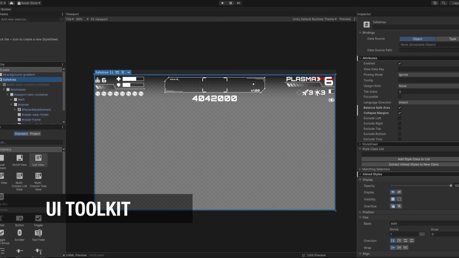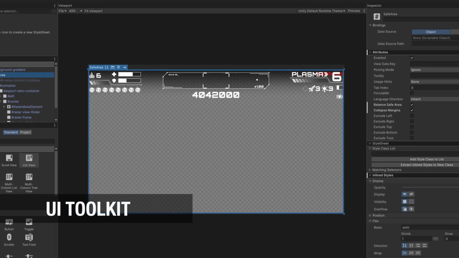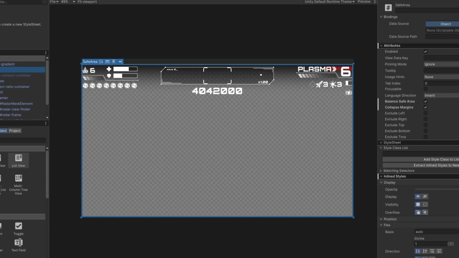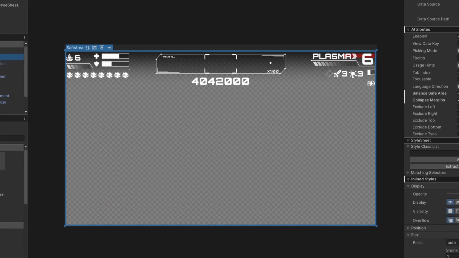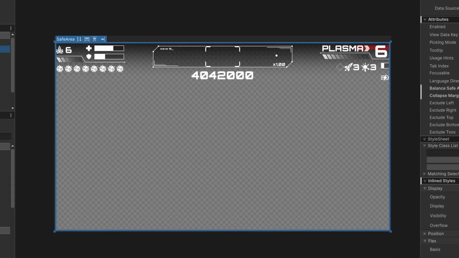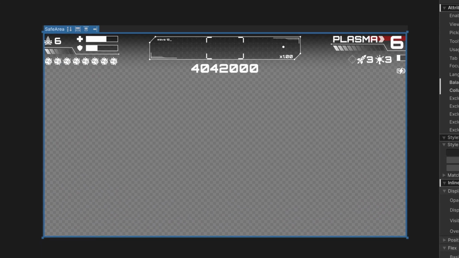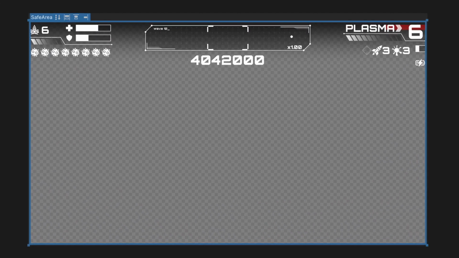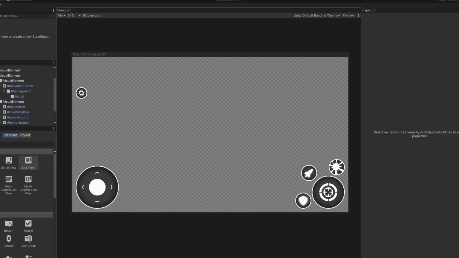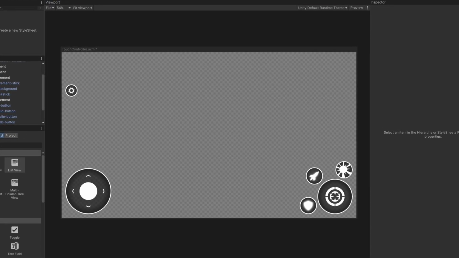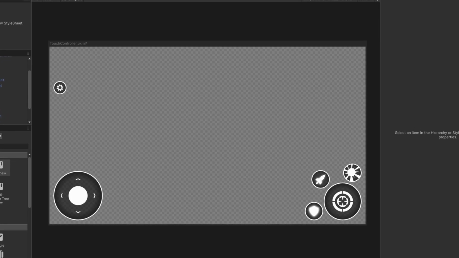Then another thing that I've been doing is that I have been rebuilding my UI. Before I was using UI Canvas, and now I'm using UI Toolkit. And I've implemented runtime bindings for the UI. Now everything from my mobile touch controller to the HUD is 100% UI Toolkit, using the runtime bindings.